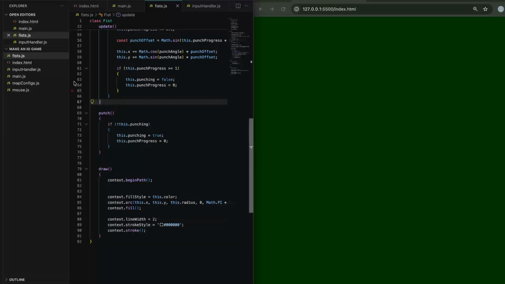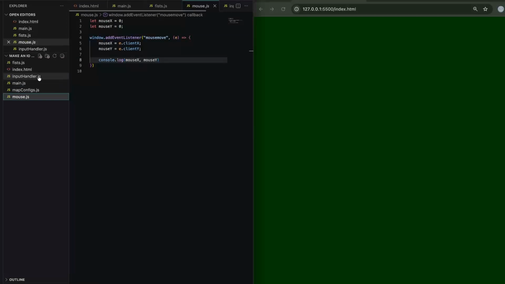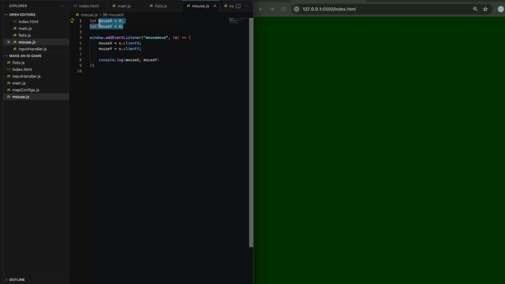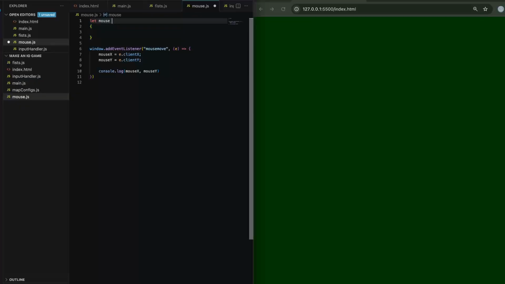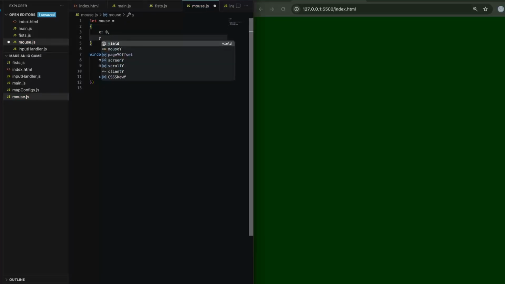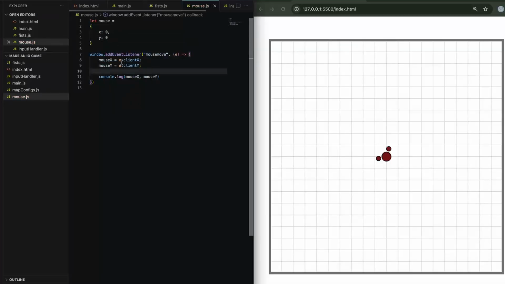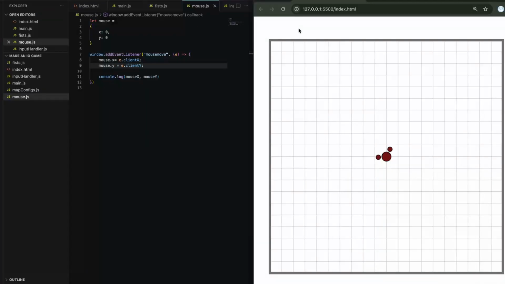Okay, after some time debugging, I just realized the problem. In fists I used mouse.x, but here I just created 2 variables. So to fix that, we can just create a mouse object and give it the x and y position properties. So we'll do x is 0, and y 0. Okay, that should work. And for this, we'll just change it to mouse.x. As you can see on the right, it works now. Mouse.y.